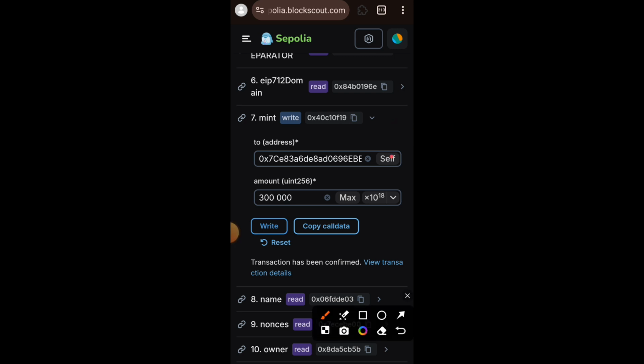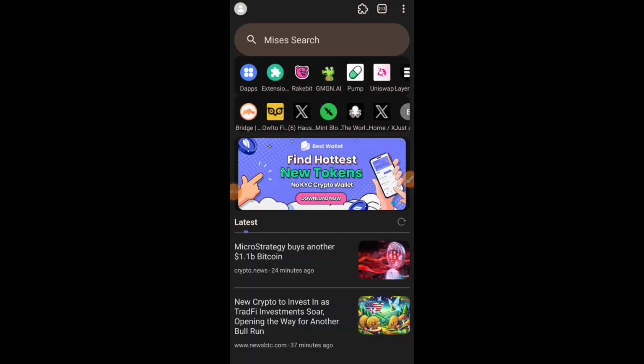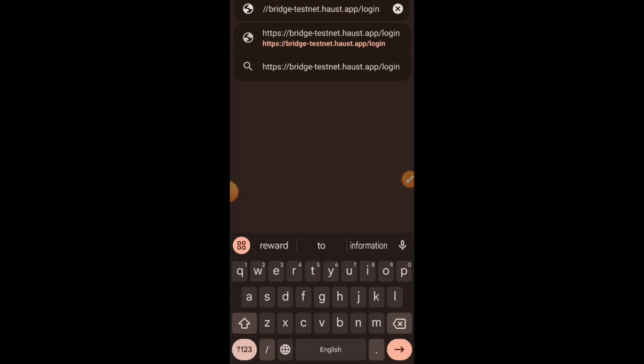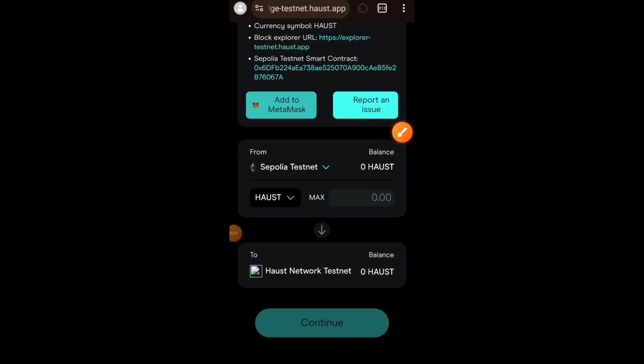Transaction has been confirmed, and then I'll repeat the same thing for Ethereum, but in order not to continue repeating stuff, I'm just going to leave the link for Ethereum Explorer amongst other links as well in the comment section for your convenience. So next, we are going to be making use of the Haust bridge.